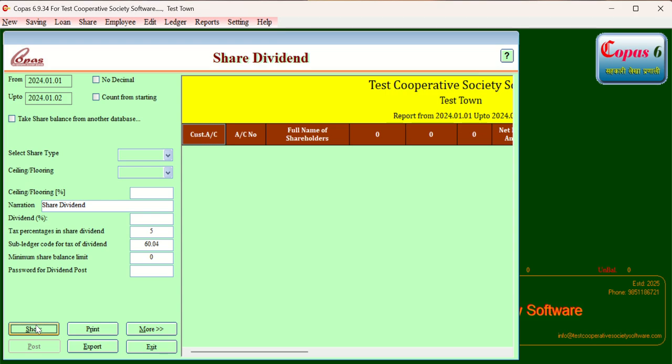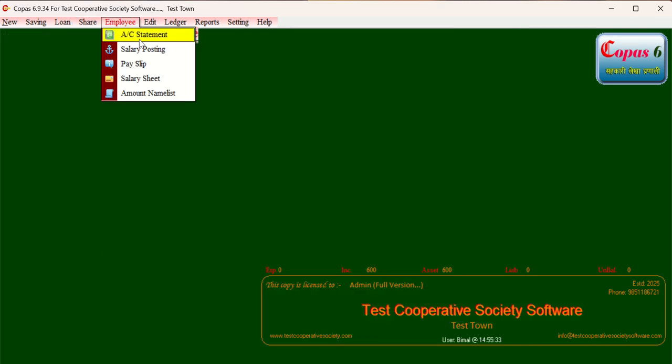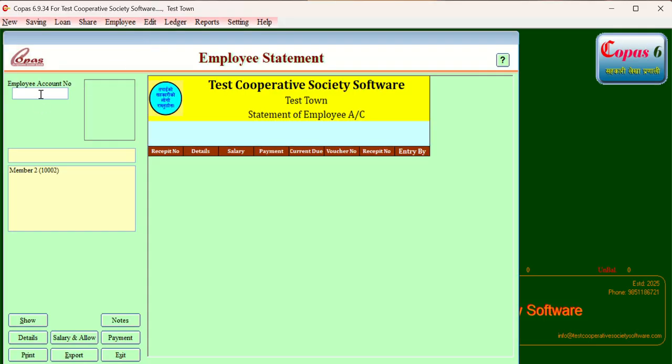Employee Account Statements. On the taskbar, select Employee then Account Statement. On the pop-up dialog box, enter the member number or select from the list. The employee's name will be displayed automatically. Select the employee. Click Show to display.